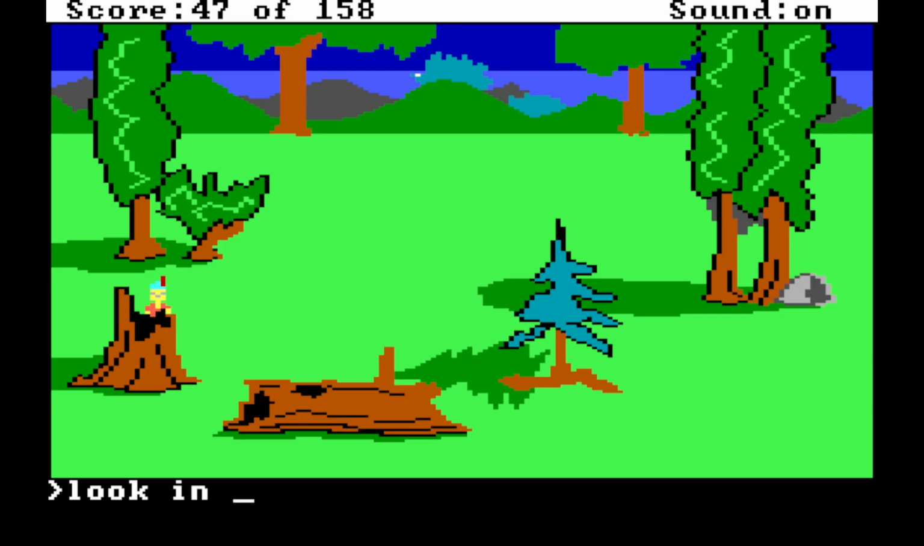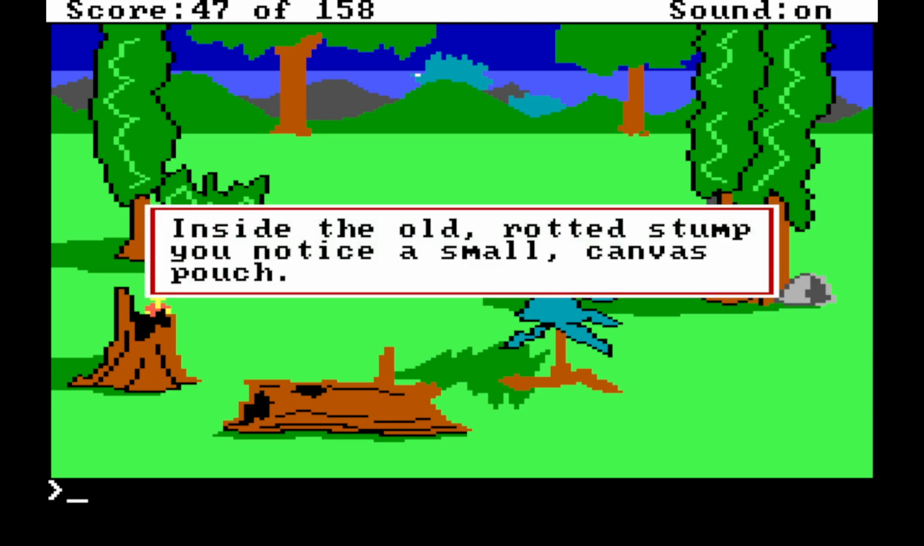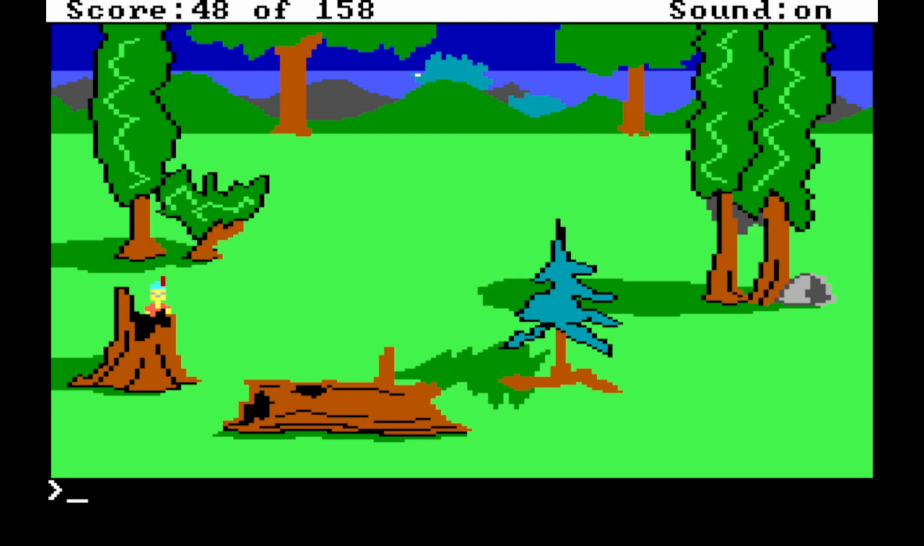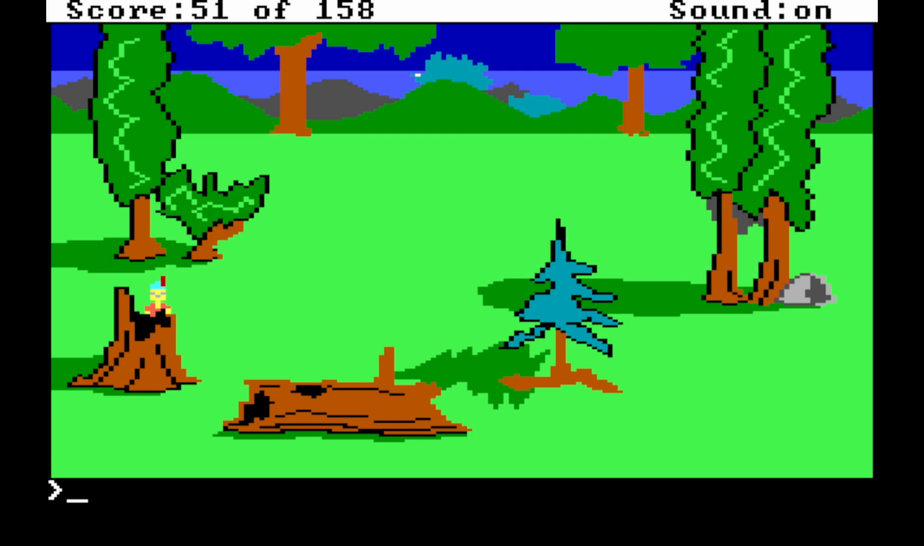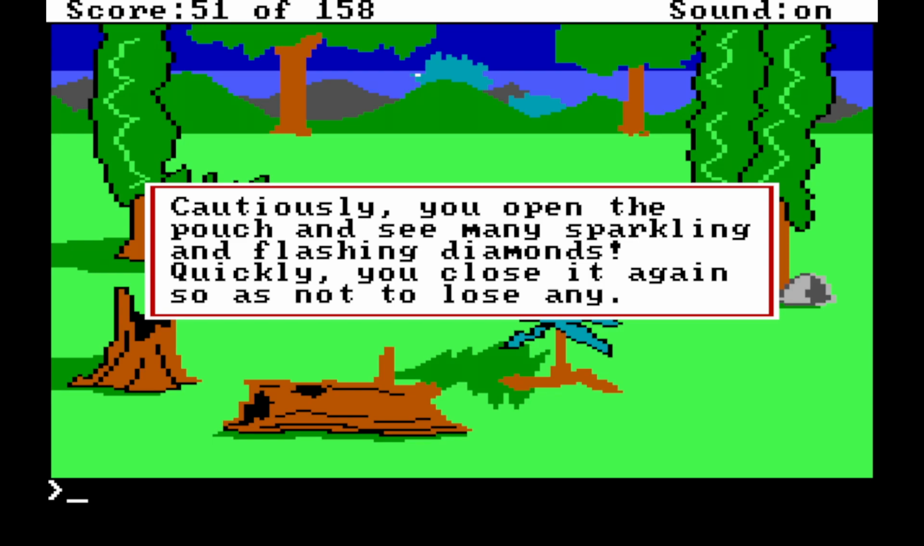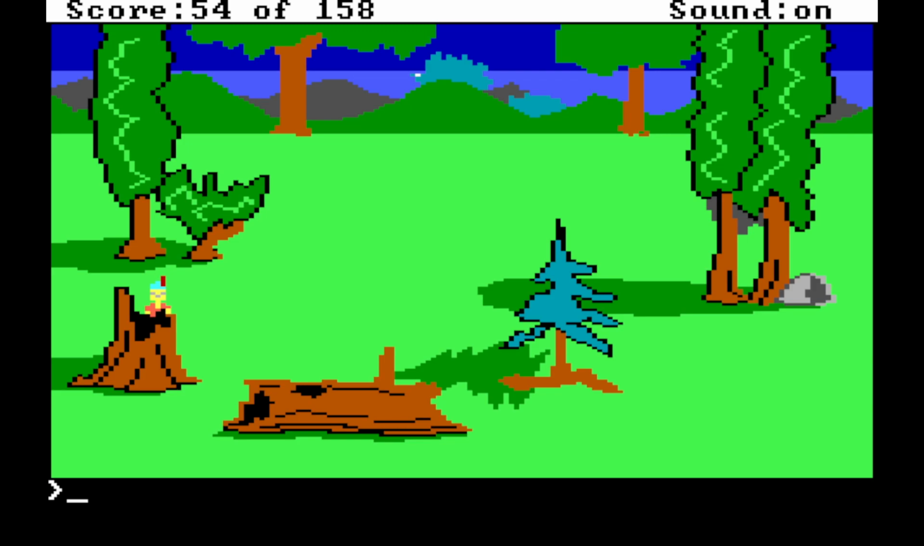All right, look in stump. Inside the old rotted stump, you notice a small canvas pouch. Let's get that. You notice the pouch feels aged and tattered. Let's open the pouch. Cautiously, you open the pouch and see many sparkling and flashing diamonds. Quickly, you close it again so as not to lose any. Hooray, diamonds! All right, up to 54. We're over a third of the way there then.